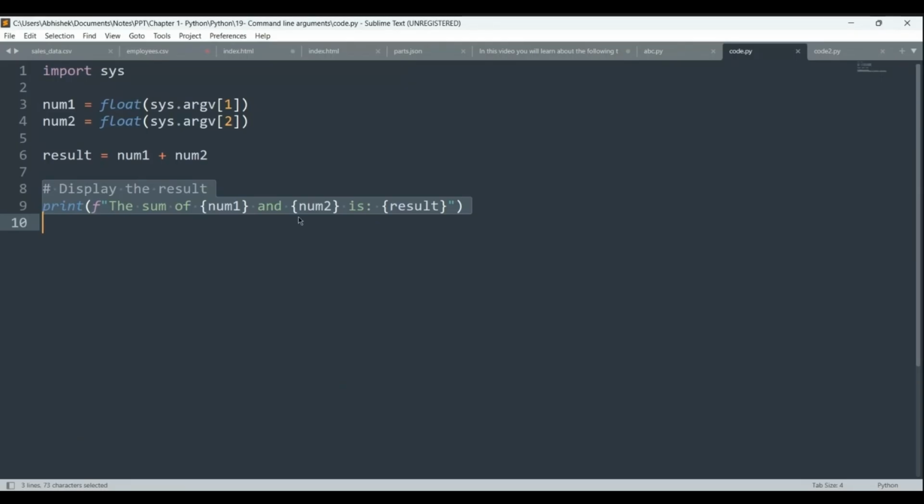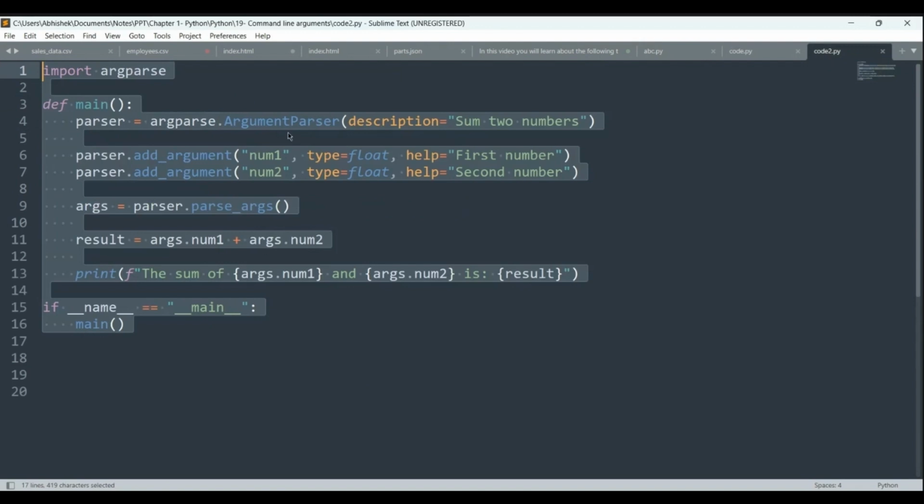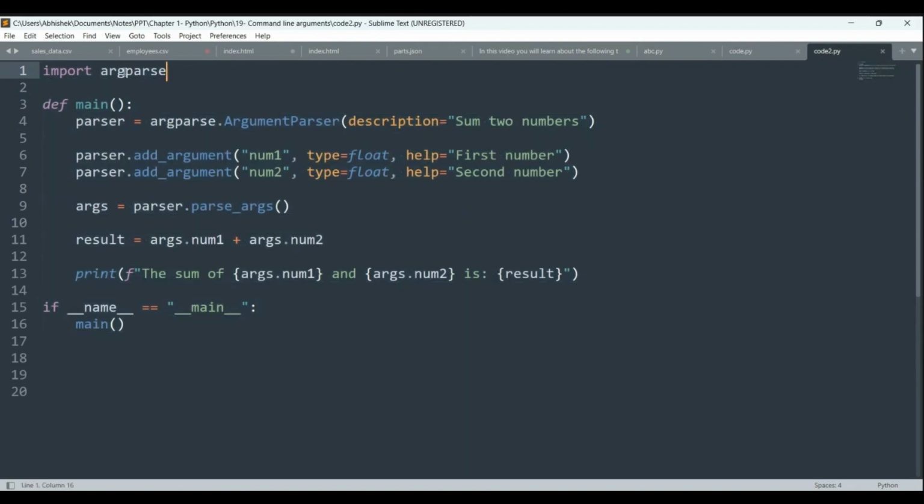So the first way to write the command line argument is using the sys module. Clear? Here you can see there is a variable called argv, argument variable. Okay. Now there is another way to implement this using another library called argparse. Arg means argument, parse means parser, argument parser. With the help of this library, you can get a little bit more detail.